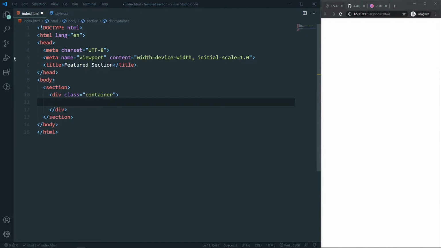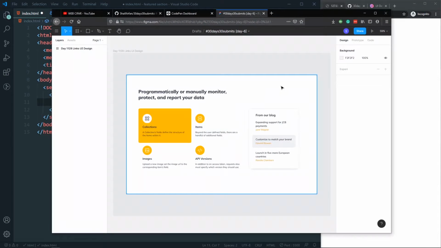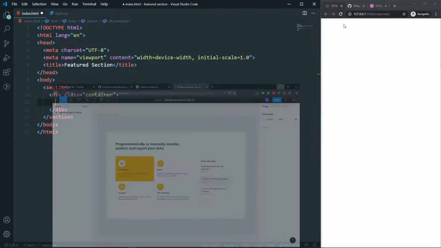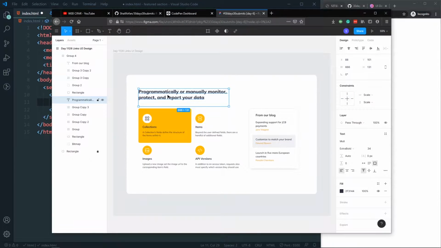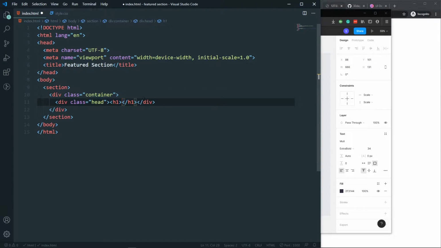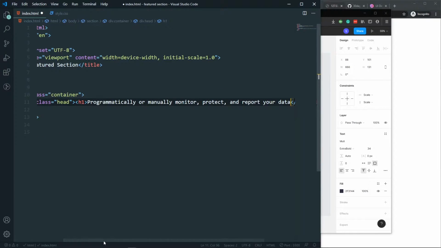If I open the design, as you can see, that's the design. So we will basically divide it into two parts. First part is the header and second part will be the main part of our feature section. So we can do something like a div with a class of header or head. You can use something like title or anything else. In our head we will have our heading, so h1, and let me just copy the text here. So that's the text, and paste it here. So that's for our heading.